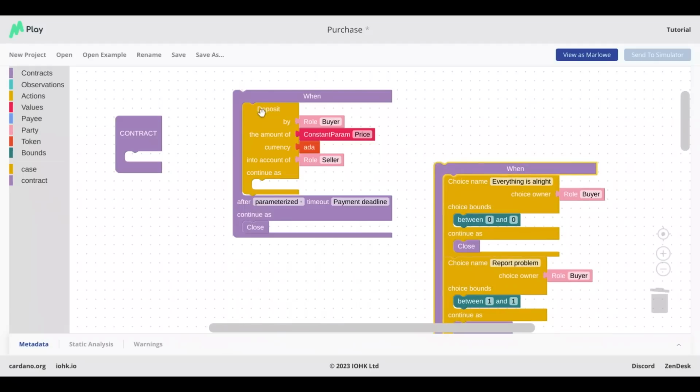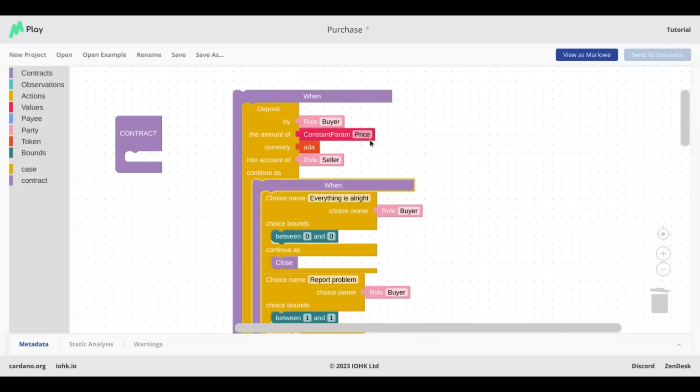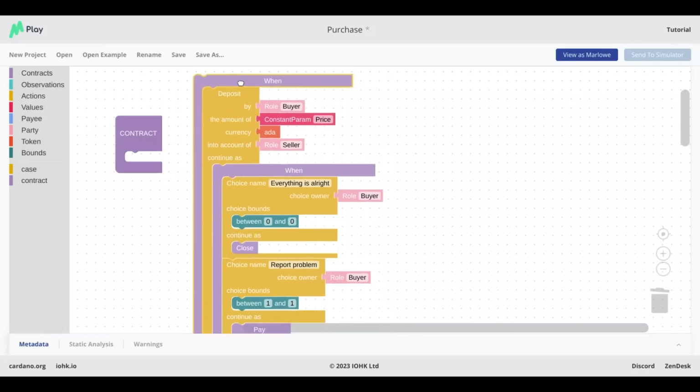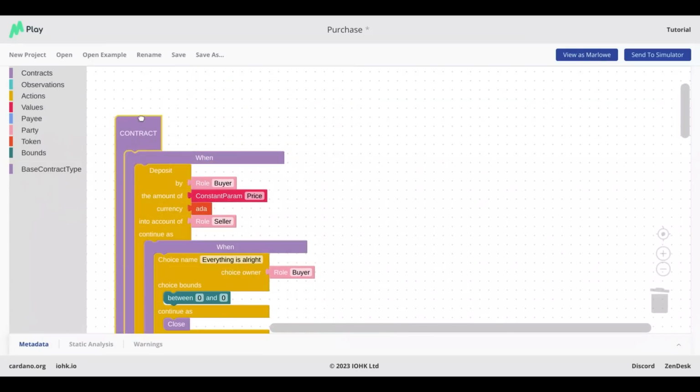Here you've got a deposit. Who's the deposit by? The buyer. What is the amount? This amount. What is the currency? ADA. Where is it going? Into the account of the seller. This is pretty simple stuff. And then you can see there's some when conditions. It's like when this deposit happens, when the choice is made that everything is all right, and that choice is owned by the buyer, and the choice bounds are certain numerical values, then the contract continues to close. This is all pretty easy.